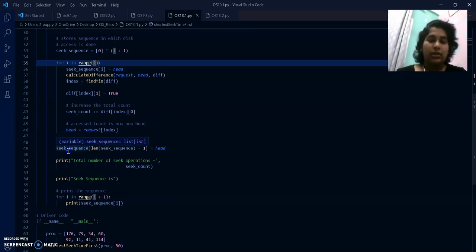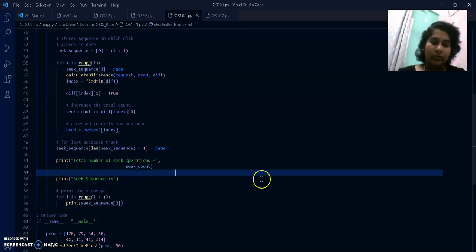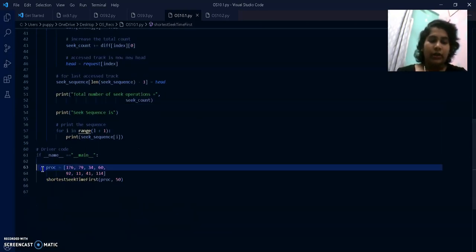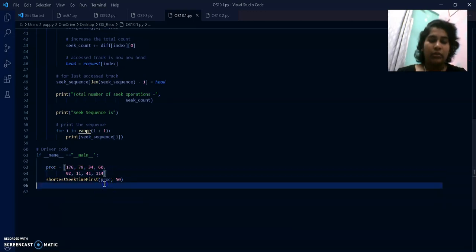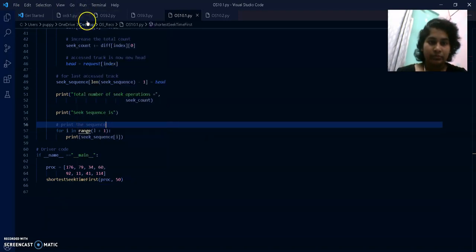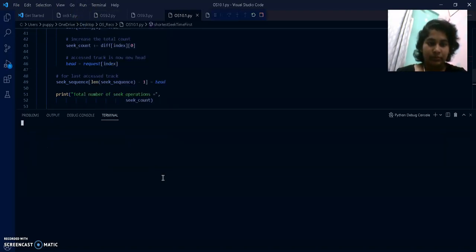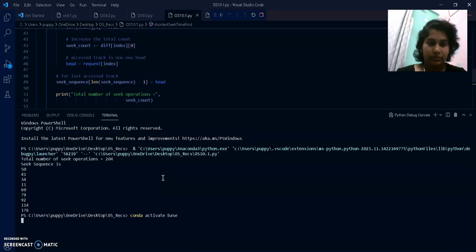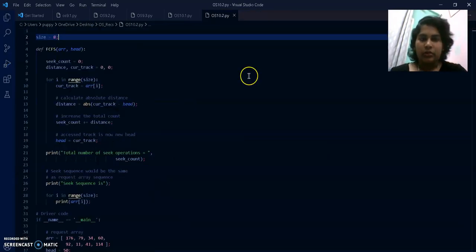For the last accessed track, seek sequence of length of the seek sequence minus 1 is equal to head, and then we print the output, and then we print the sequence. In the main function, I have defined the array that we're going to be using, and we're calling the main function. So this is the output. The logic of SSTF is that it tracks the closest disk head, so that we minimize the seek operation.